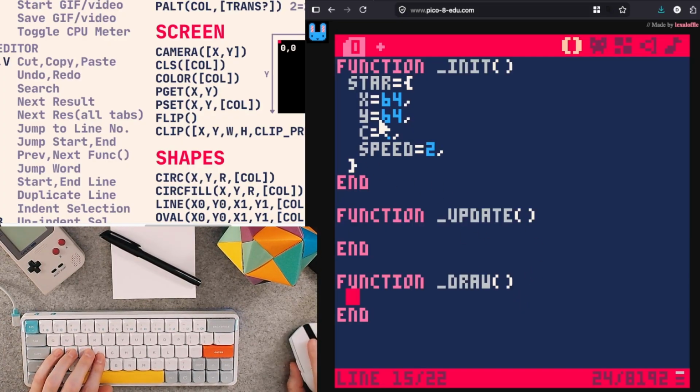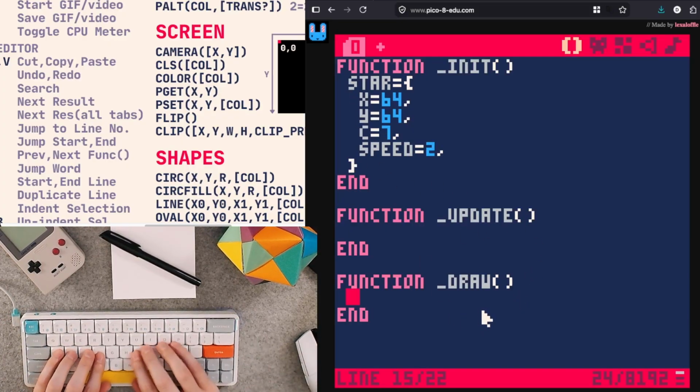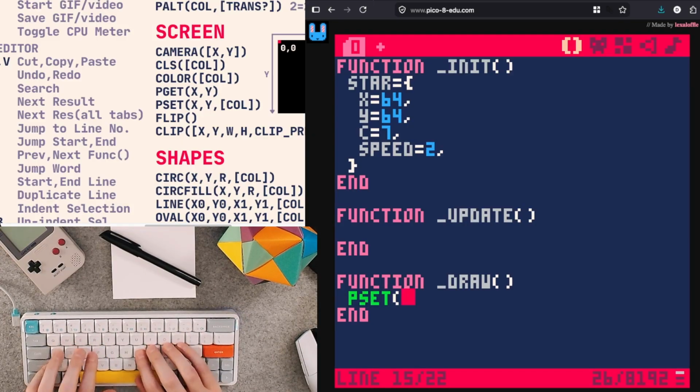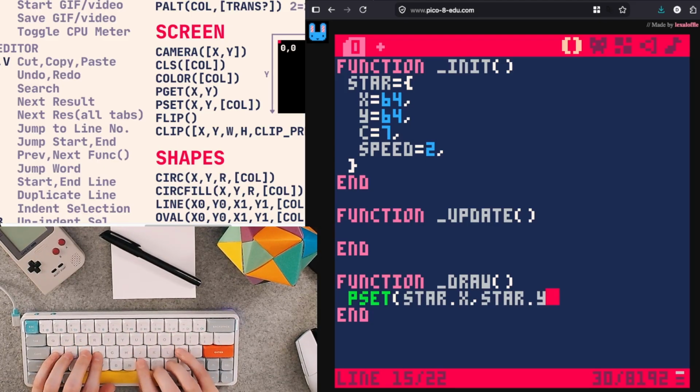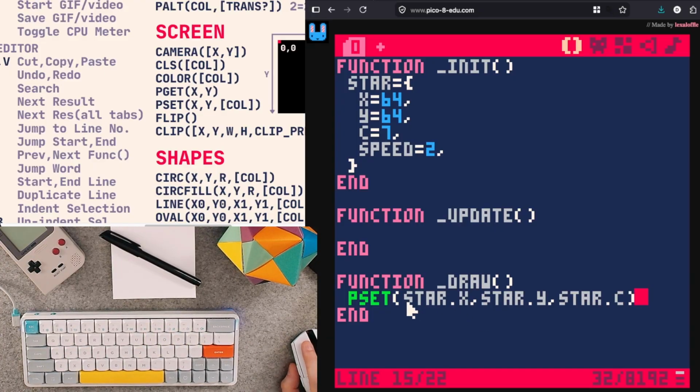Cool. So what we want to do is pset, and our x will be star dot x, star dot y for the y, star dot c for the color. So what this is doing is, it's saying, hey, remember that table that we made, star? I want you to access the x value that's inside that table, which is 64.